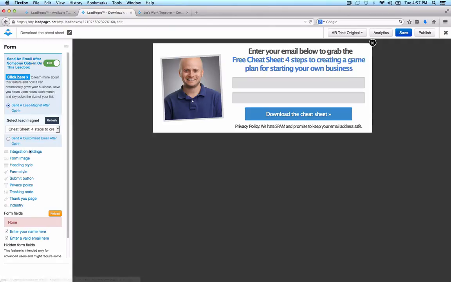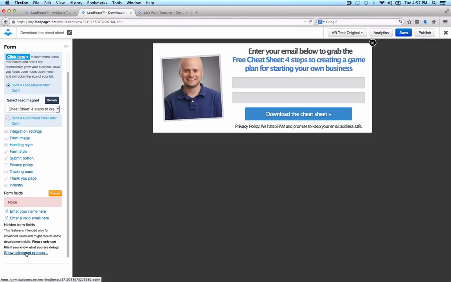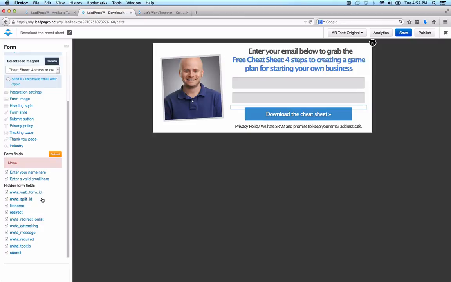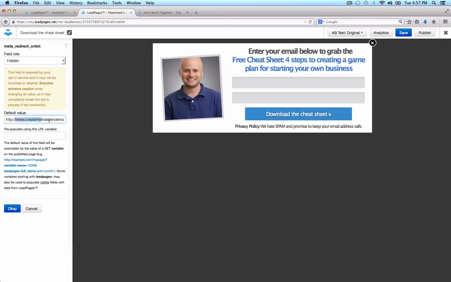So what you do is you go down to show advanced options here at the bottom, the hidden form fields, and you go to the one that says meta redirect on list. And in there is where you put probably the same link unless you want to send them somewhere else if they're on your list. You can make that decision, but that's how you get to it, and then you hit OK. And now you should be able to embed your link, which let me show you how to actually embed your link.